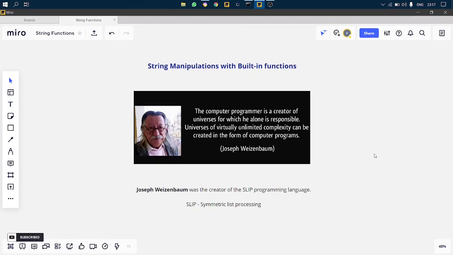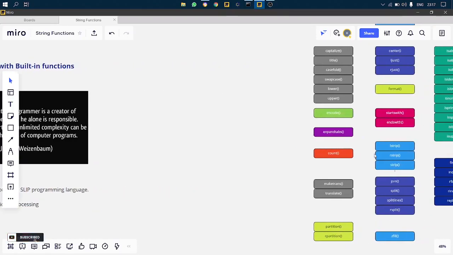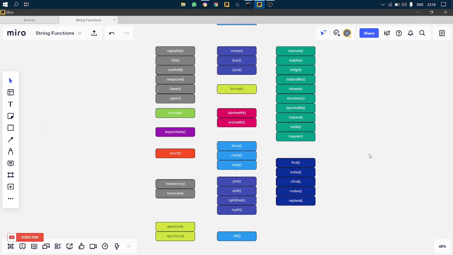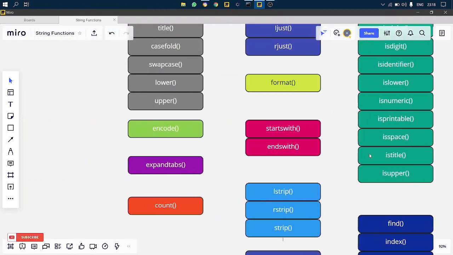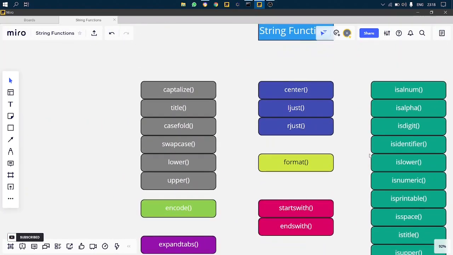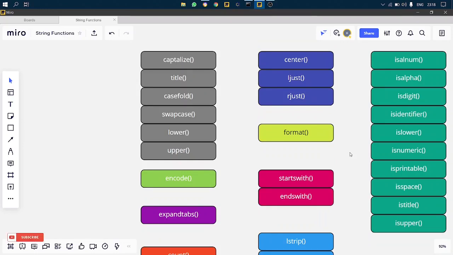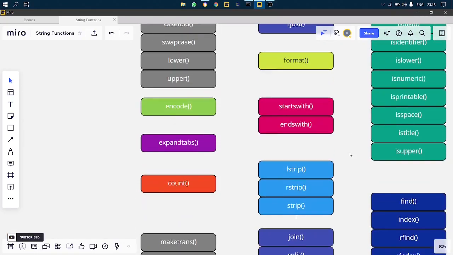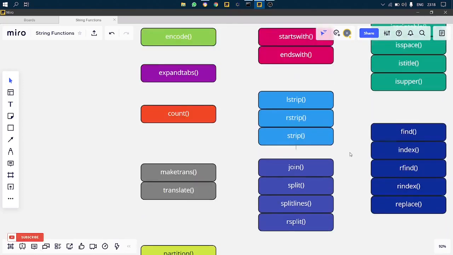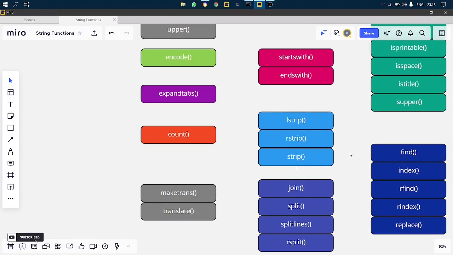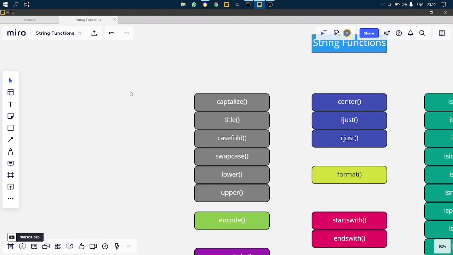So, let's see how we are able to manipulate the string for our own needs. Let's see some of the functions. Here I have classified the functions into some categories. You can see me zoom in. So these are some of the functions present for string data type in Python. Around 40 plus functions are there, and we only use a few because not every function is applicable for every problem or situation. Let's see the functions one by one.